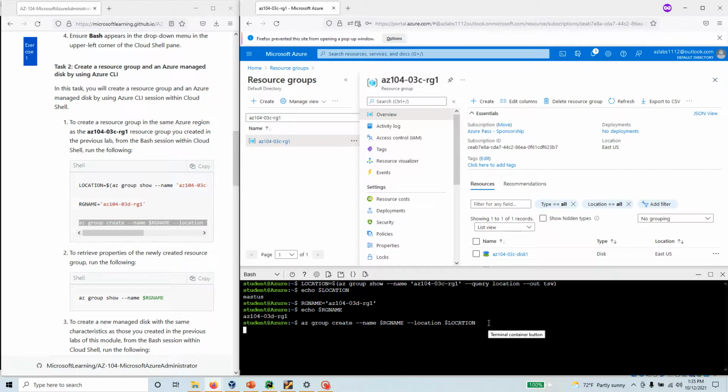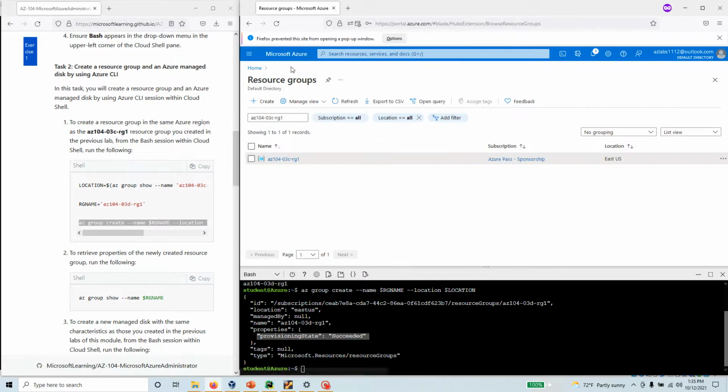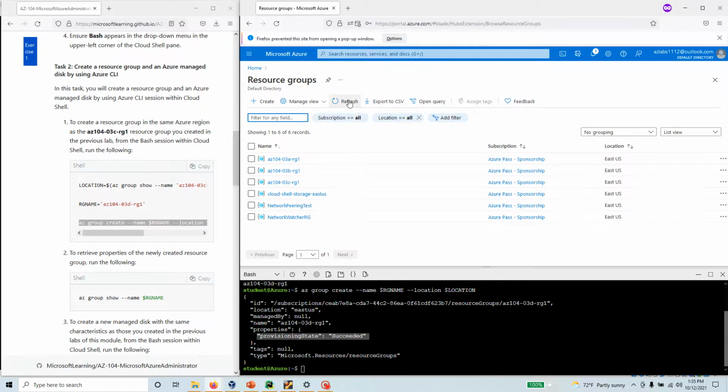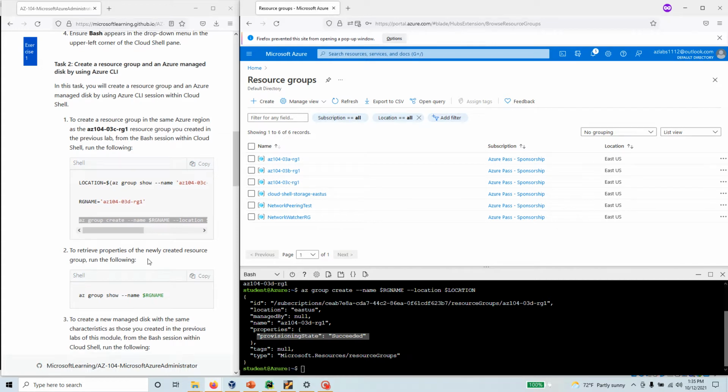So let's hit enter, and it says provisioning state is succeeded. Let's go back to resource group and then refresh. Here I need to get rid of the search, so I see all the resource groups, and it takes just a little bit of time. It still is not showing up, but it will.